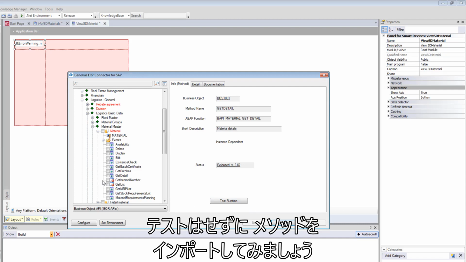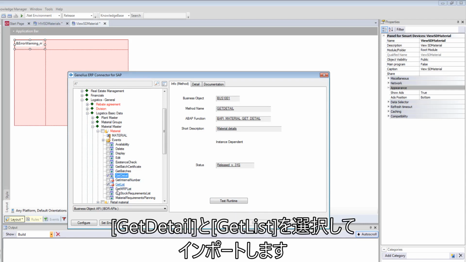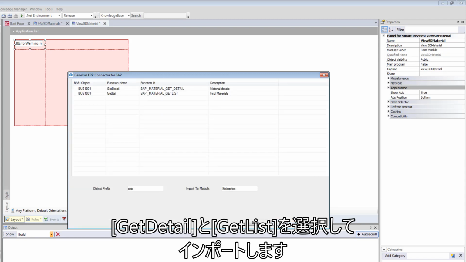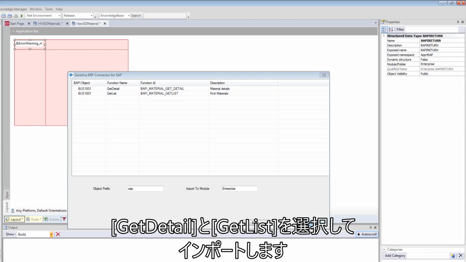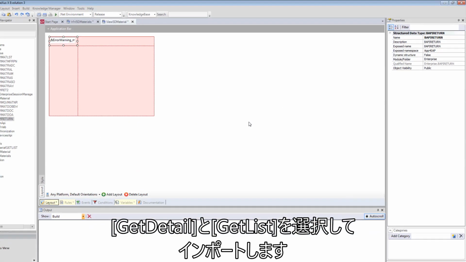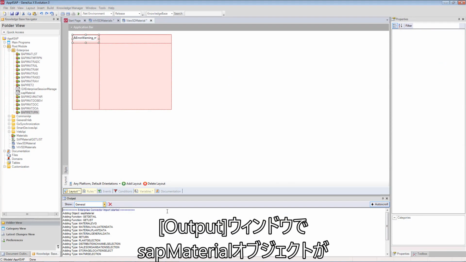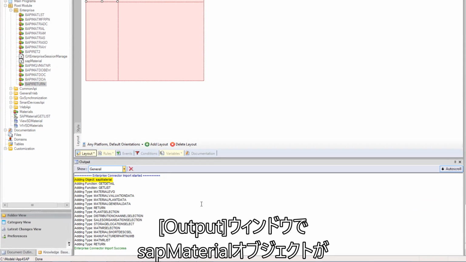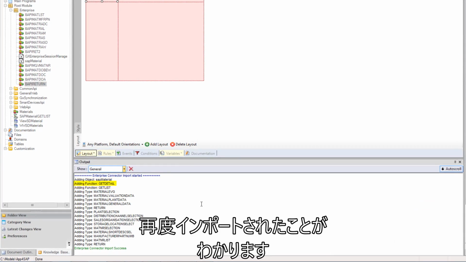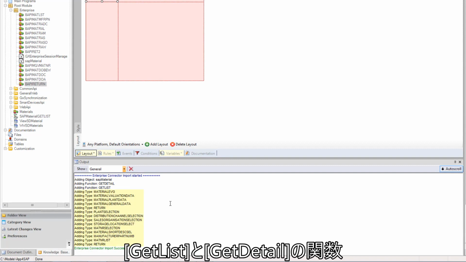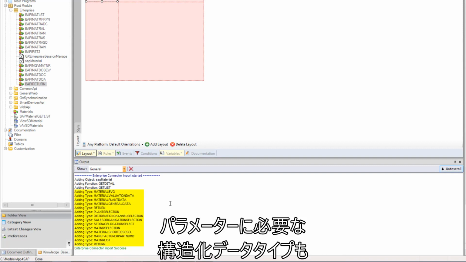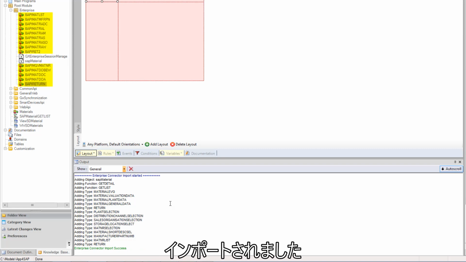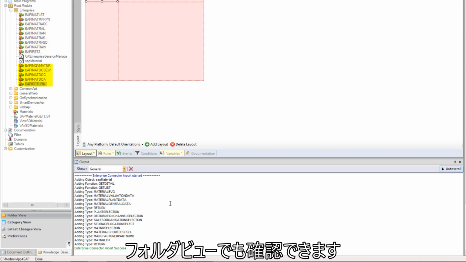Let's import the method without testing it. As we did before, we select it, together with the selection of the getList as well, and then we import. In the output window, we can see that the SAP material object is imported again, as well as the getList function and the new one, getDetail, together with the structured data types necessary for the parameters, which we can see in the View folder. These are the new ones.